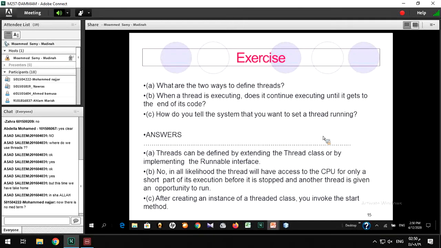There are two ways to define threads. One is by extending the Thread class, the other is by implementing the Runnable interface.